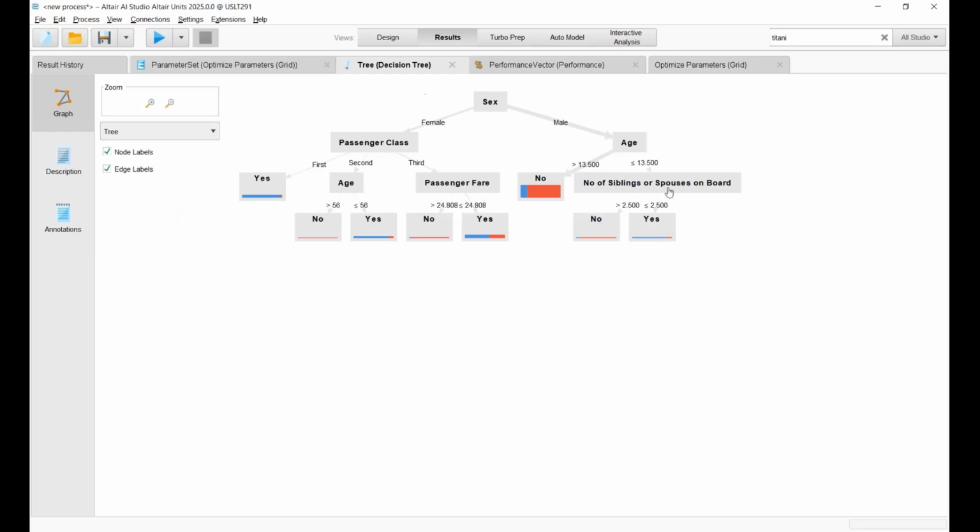So I can see what that decision tree looks like. It's actually a pretty decent tree for the, excuse me, for the Titanic data set.